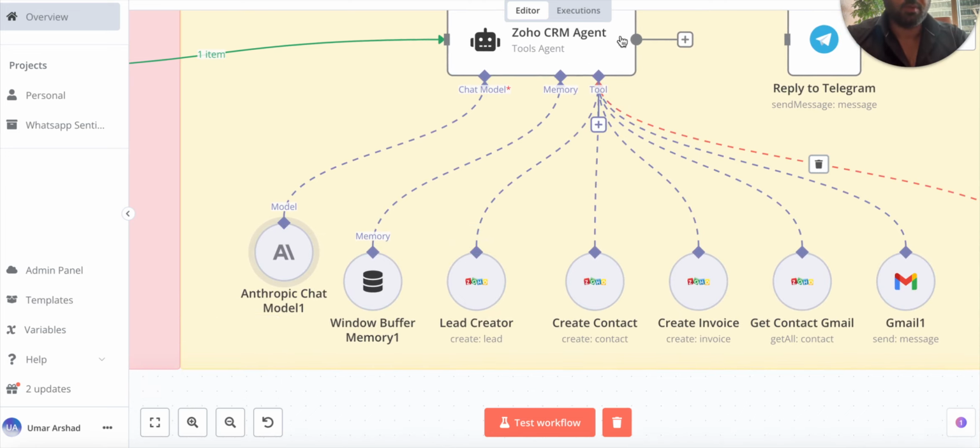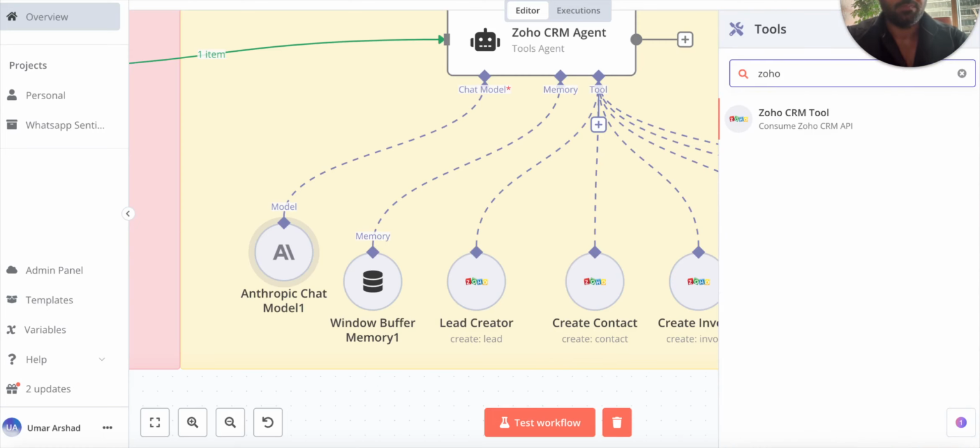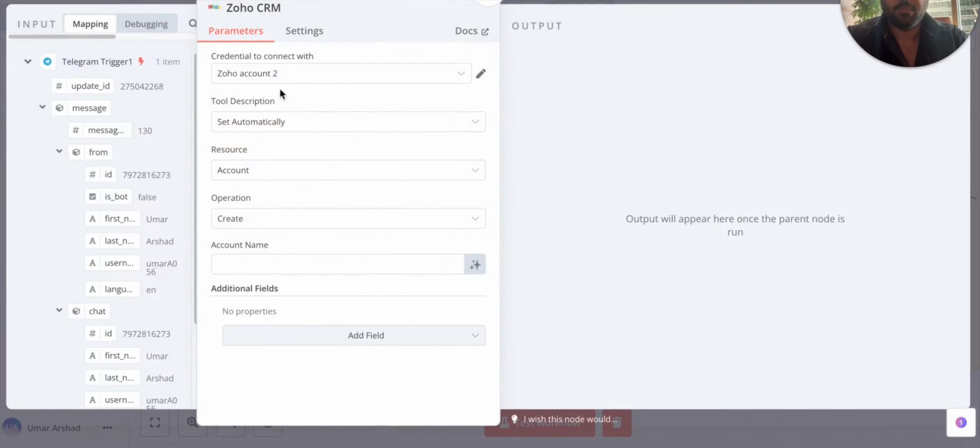And then this is the very powerful thing, which is the tool. Now you can connect it with your Zoho CRM, and you can add whatever kind of work you want to do with this Zoho CRM. So I have created this with create lead, create contact, create invoice, Gmail. You can do a lot of other things as well. If you just go there and search Zoho, the first thing is you need to connect with your Zoho account.